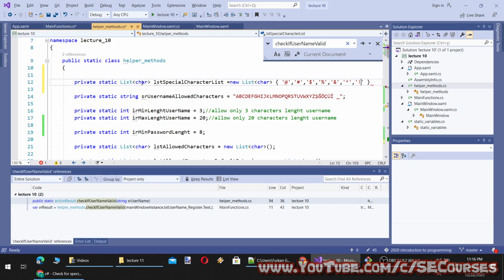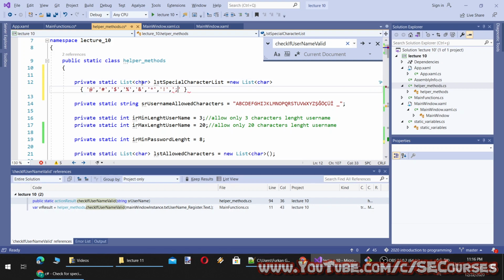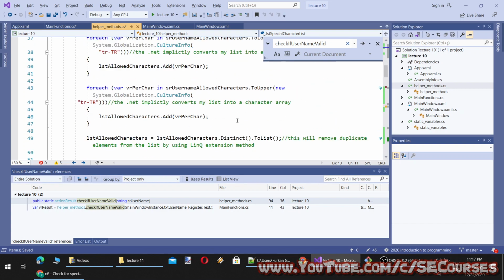and this one and perhaps this one. Okay, these are enough, I think. So we have defined at least one of these special characters to be used in the password. It is totally up to you. You can expand this or shrink this.